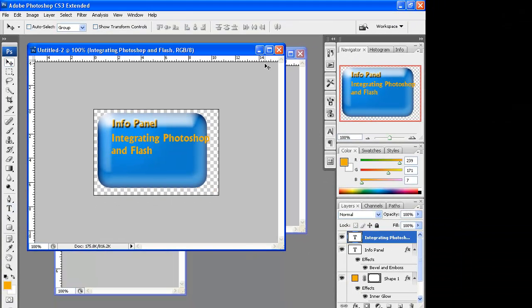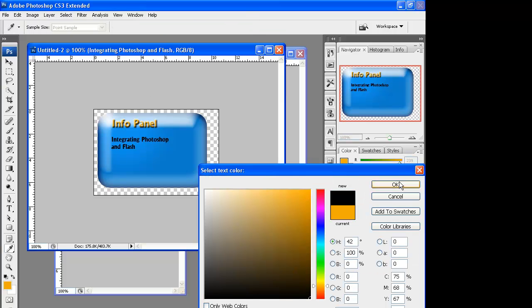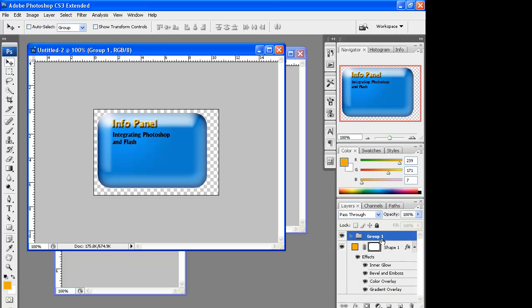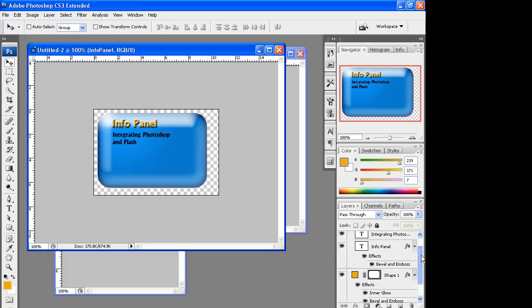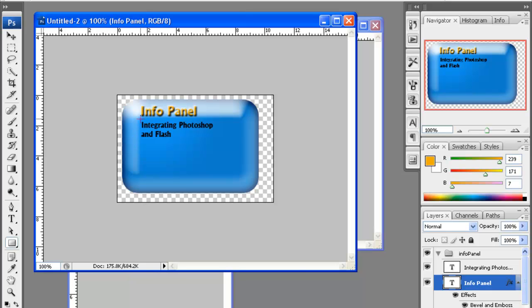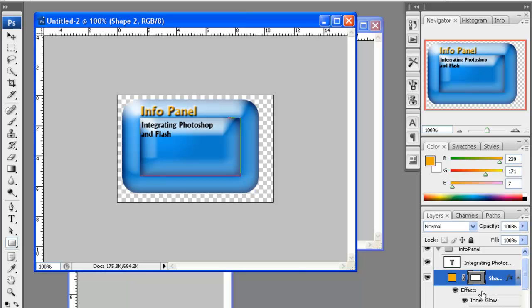Pull this up. Use the text tool again. Change the size of the text, change the color. You can just press Control G to group them together in the info panel. But prior to that, we can also create sort of a container slightly in here with a different effect.